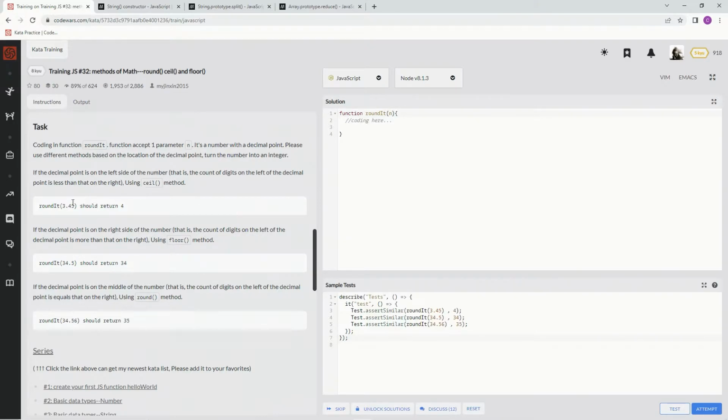If there are more digits on the right-hand side of the decimal point, we're going to use Math.ceil. If there are more digits on the left-hand side, we're going to use Math.floor. And if there's an equal number on each side of the decimal point, we're going to use Math.round. Okay? Let me show you about that.